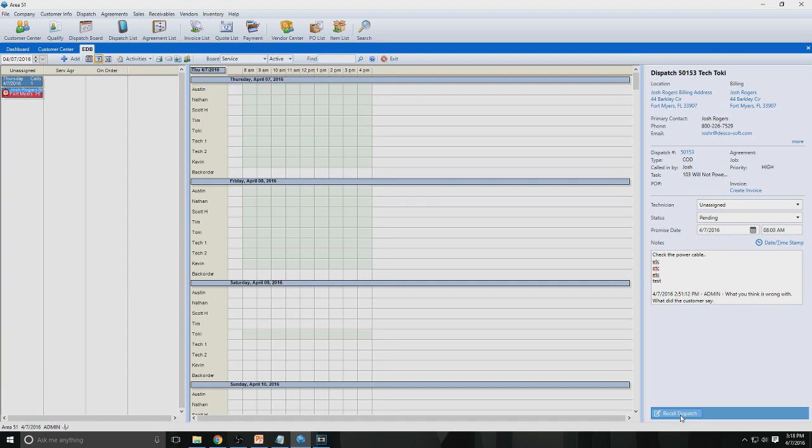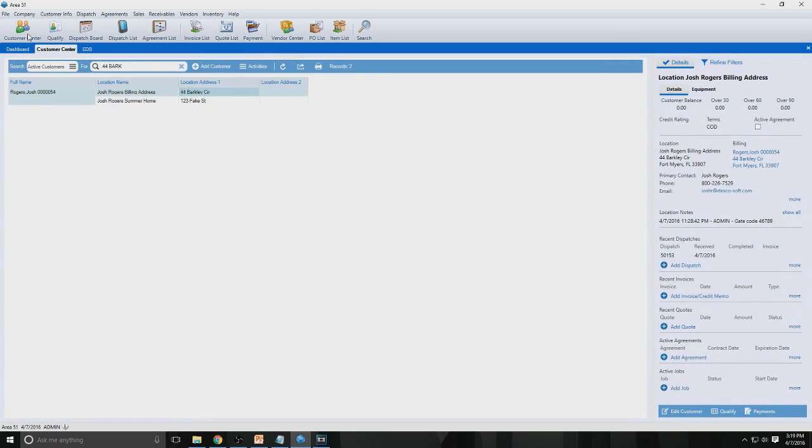When I do that, you'll notice that the dispatch automatically popped back over to the unassigned column where I had it scheduled to. Now the last way to schedule a dispatch is by finding that particular dispatch and going into the schedule tab, or when we were creating it. Let's take a moment to see how we can actually find the dispatch. We of course have it here on our dispatch board. From here we could double click this dispatch and it'll take us right into it. We can even go to it from our customer center as well.